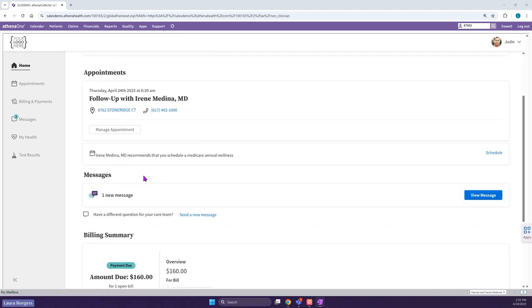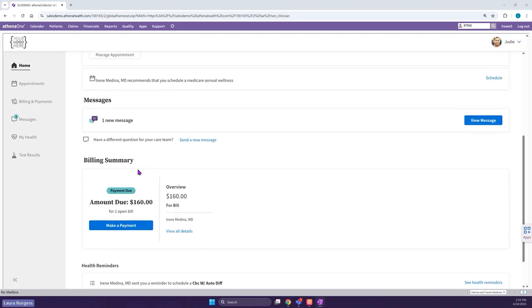Patients also have the ability to send and receive secure messages. They have visibility into billing and can make payments or even initiate patient payment plans. They also have access to patient care summaries and patient education, all from the patient portal here.